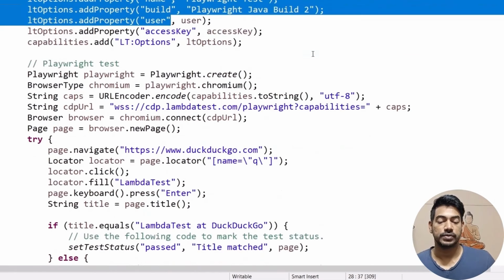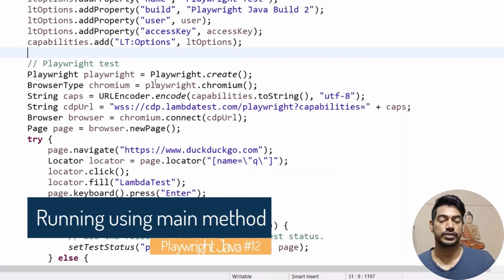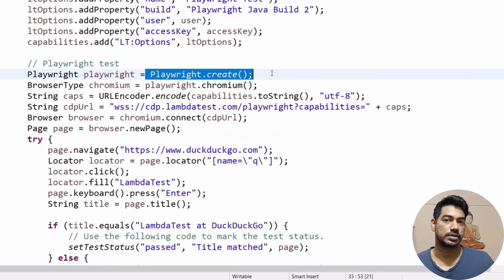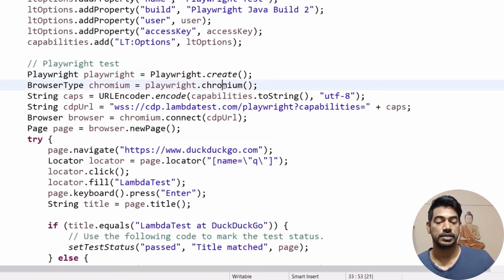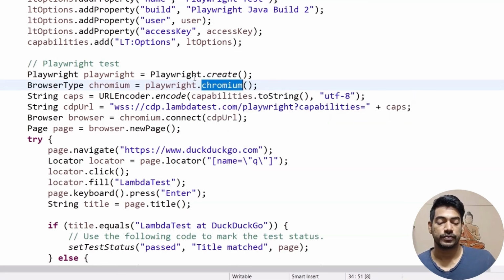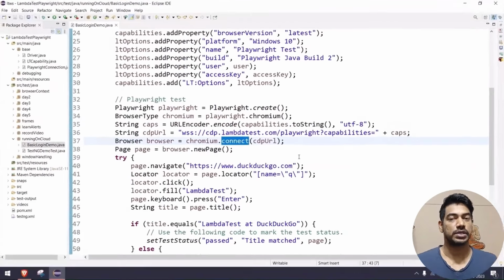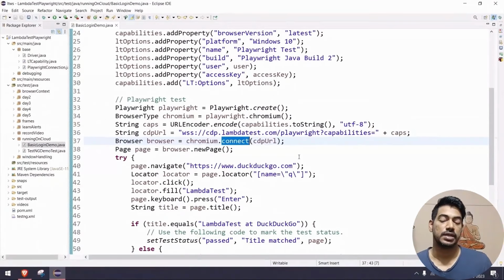Then what we'll do is very simple, the same code as we write for all our Playwright tests. First of all, we'll create the Playwright instance using the playwright.create method. Then here we'll say playwright.chromium. It doesn't matter if you are going to launch Firefox, WebKit, or any other, it should always be playwright.chromium. From the Chromium, we'll use the function called connect. Usually we say playwright.chromium.launch, and then we just change everything, right? Here instead of launch, we have to use the function called connect.